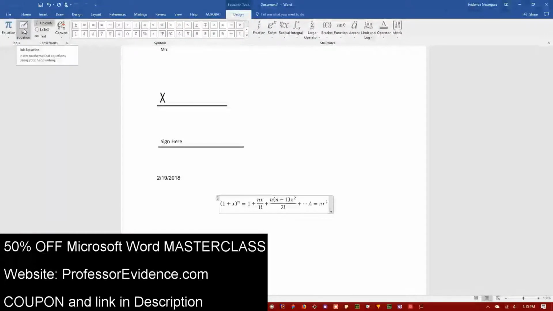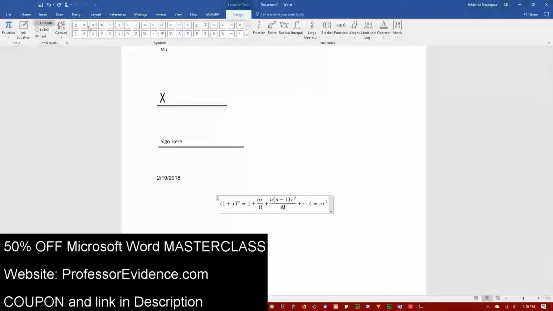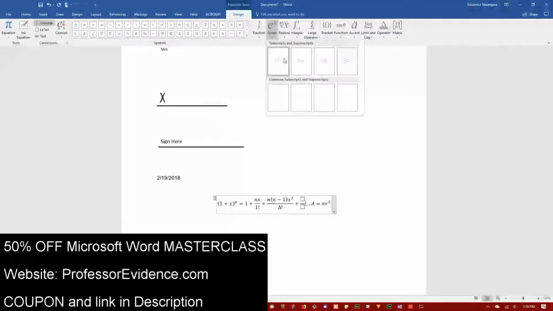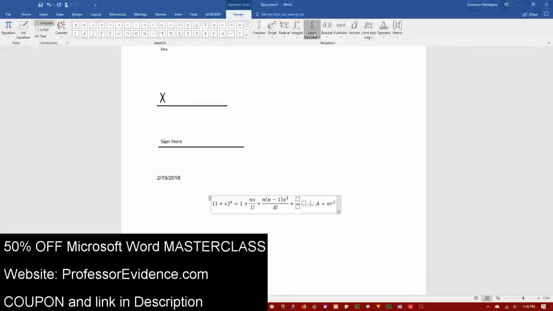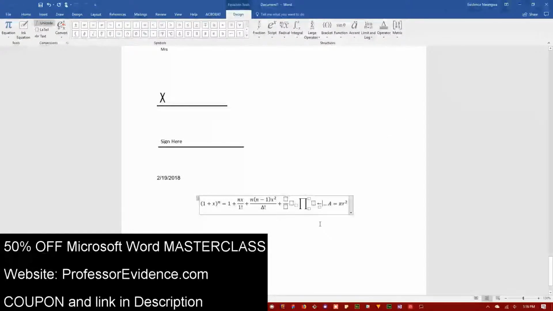And here, this is ink equation. I'll show you how to do that in a second. So under equation design, you see many different options. Let's say I wanted to remove this too, and instead replace it with a different symbol like this one. So these are your symbols right here. And you can also insert fractions symbol. You can insert superscript. You can insert large operators like this one. You can insert many different things from the equation symbol.